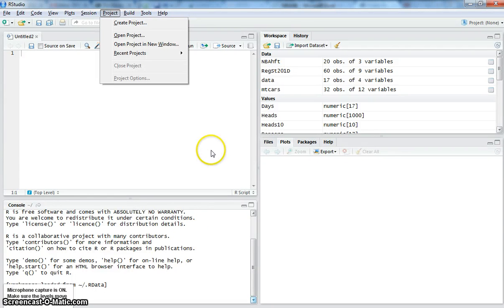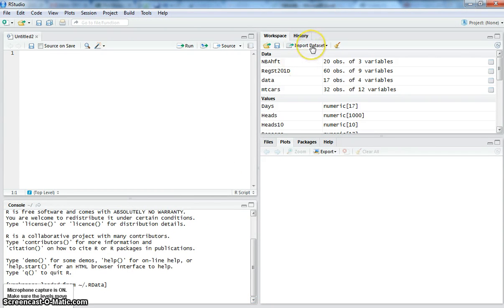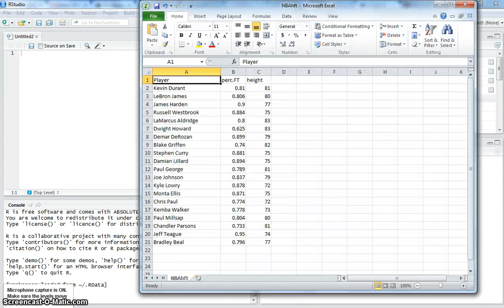If you're using RStudio and would like to upload a data set, you can do it using this Import Dataset command. Let's first look at, say, you have an Excel file. Here's one that I've been just kind of playing around with.